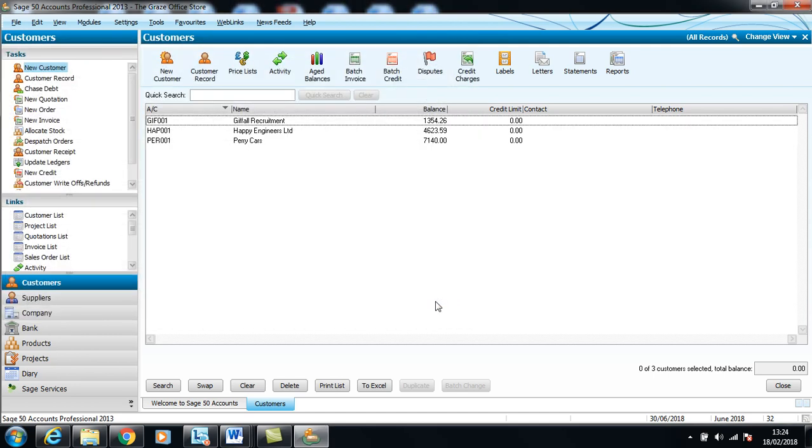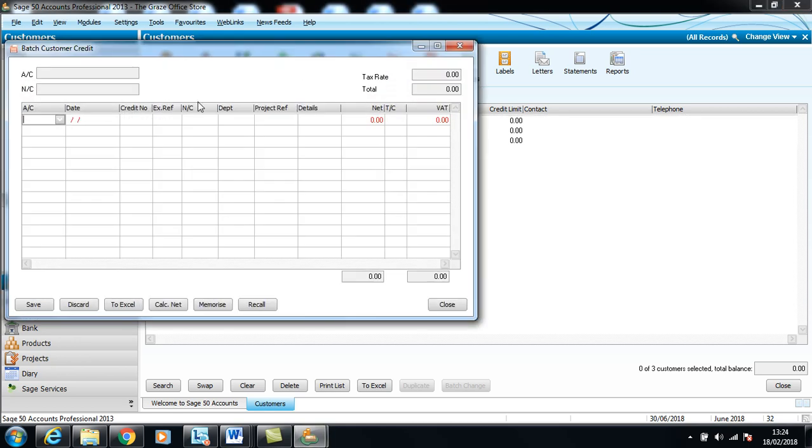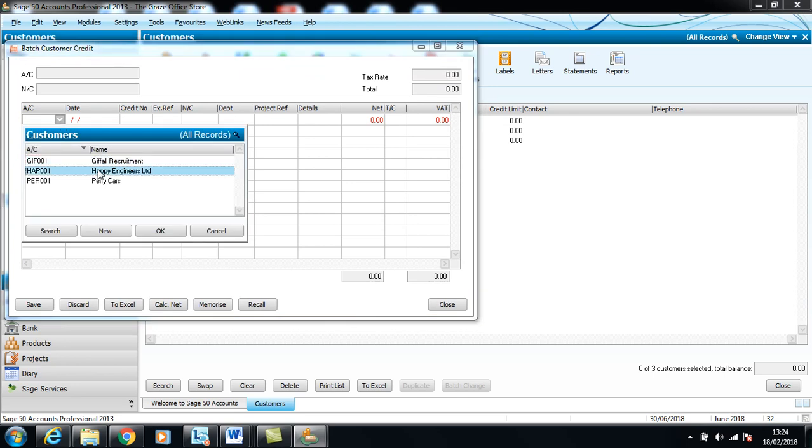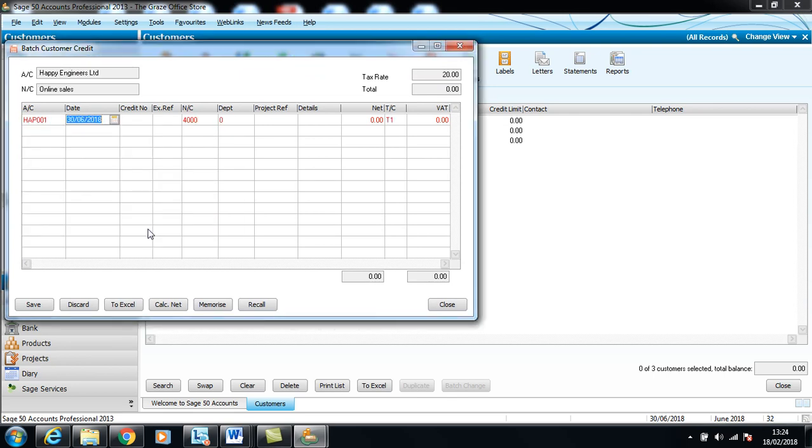The next thing we've got to do is to process the credit note to Happy Engineers. So this time we've got the batch credit, and this time we'll go find Happy Engineers, and the date is the 26th of June, and the credit note number is 001/600. This time we have got a reference number, because you can see there's a little note at the bottom says that this credit note relates to the items on invoice 00124. So I'll put that reference number in so we know which one it relates to.